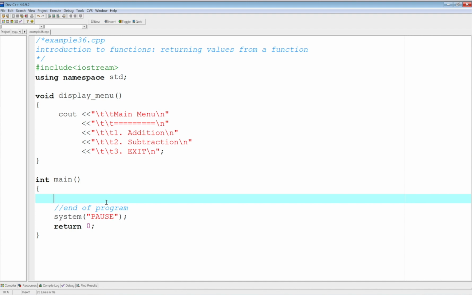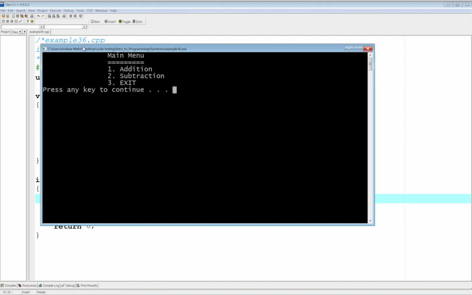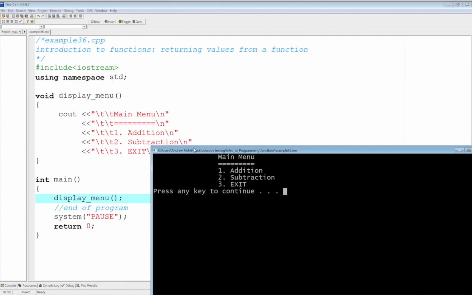Now remember that display menu returns a void, so you can right away call it the way it is. Display menu. And that's how you would call it. So this would be a function call. Now let's see how that works. Let's compile and run again. Notice now the menu appears, and I'm back in main. Press any key to continue. We're executing the line system pause at this stage.